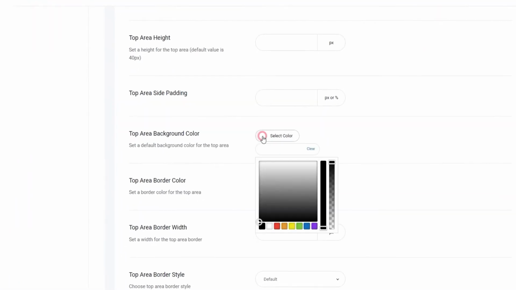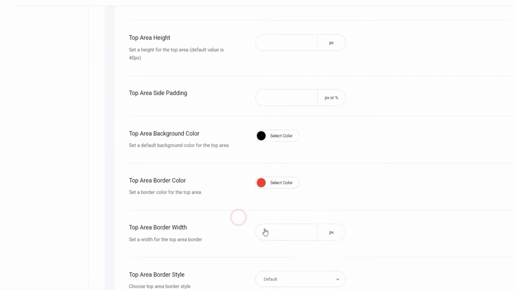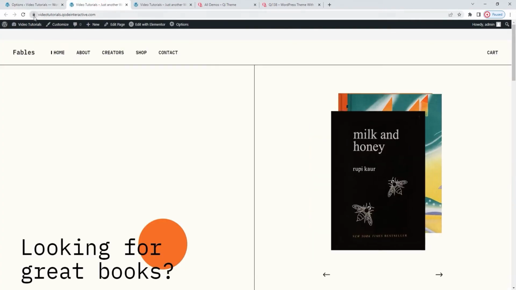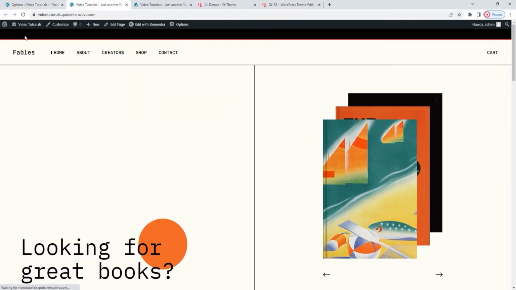Bear with me while I change a few settings. I'll make the top area background color black and the top area border color red. Then I'll set a border width of 3 pixels. And let's save these changes. Then refresh the page so we can see what I've done. There, the top area has a border and all the new colors I set.